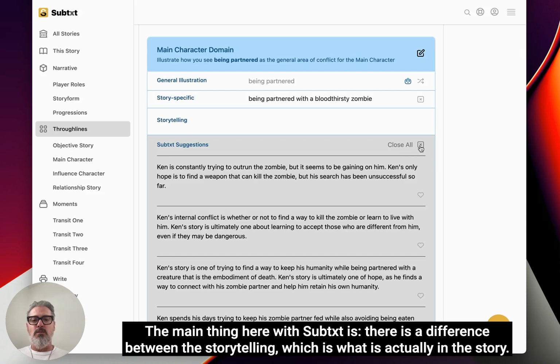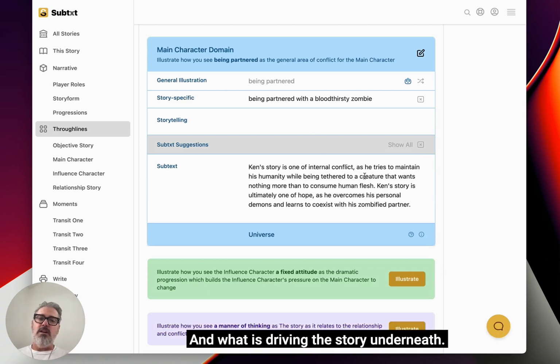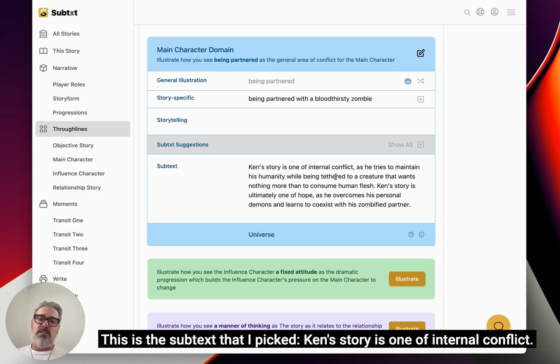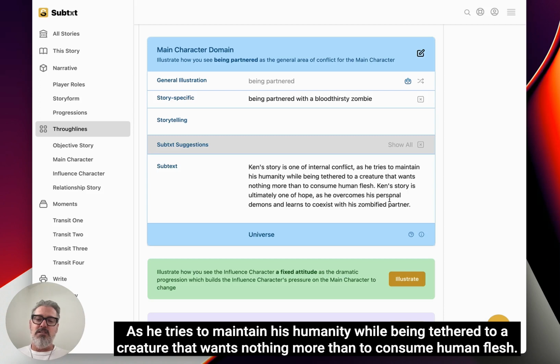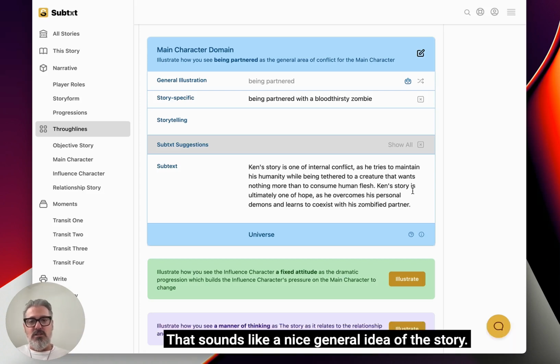The main thing here with subtext is there's a difference between the storytelling, which is what is actually in the story, and what is driving the story underneath. So that was that story form that you saw previously. This is the subtext that I picked. Ken's story is one of internal conflict as he tries to maintain his humanity while being tethered to a creature that wants nothing more than to consume human flesh. Ken's story is ultimately one of hope as he overcomes his personal demons and learns to coexist with his zombified partner. That sounds like a nice general idea of the story. And this is just going to be his journey.